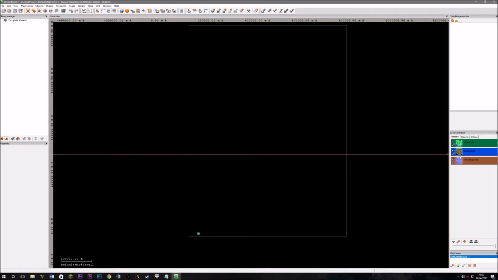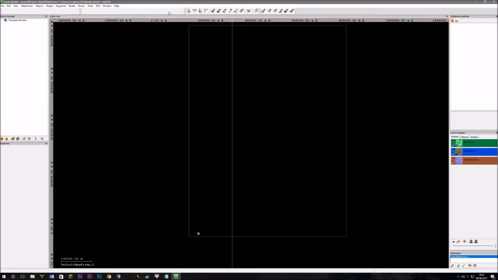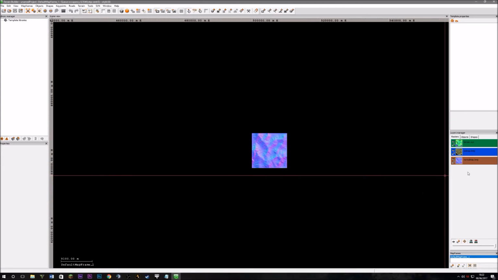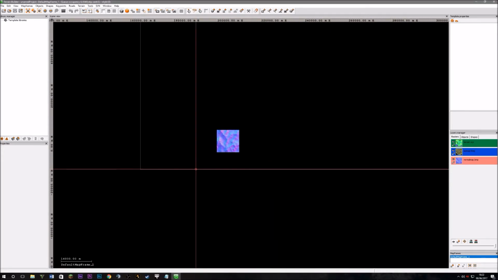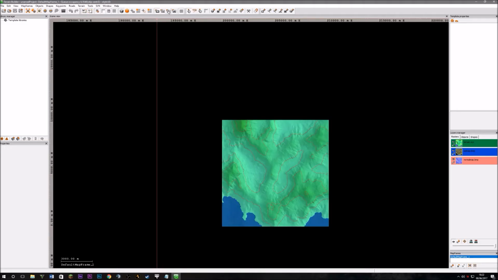There's our normal map. I'm not sure where it is. I think I might have untoggled it. It's the third one. There we go, yeah. So there's our normal map. I'll go to terrain coordinates and properties. So 200,000 and 0. Then the same resolution. So there's the normal map.